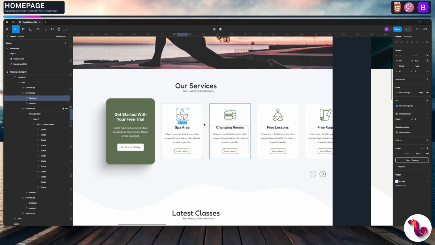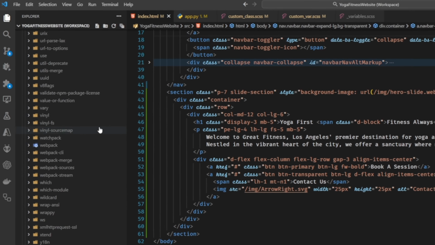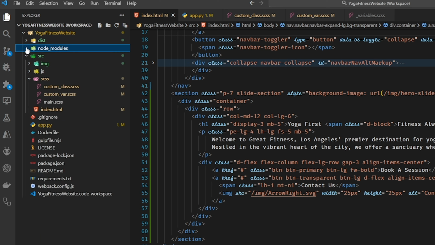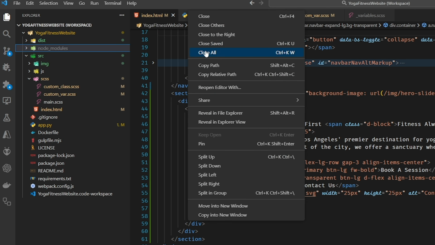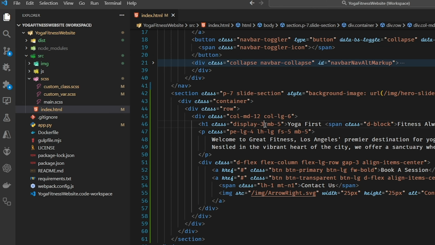All right, the reason why I'm exporting the icons first is it just makes life a little easier. Now, navigating back to Visual Studio Code, we are going to start adding them. First things first, in the File Explorer, navigating to the top, I'll minimize node modules. I'm also going to close all of our open tabs and open up a new index.html, just so that we can clean everything out, right?